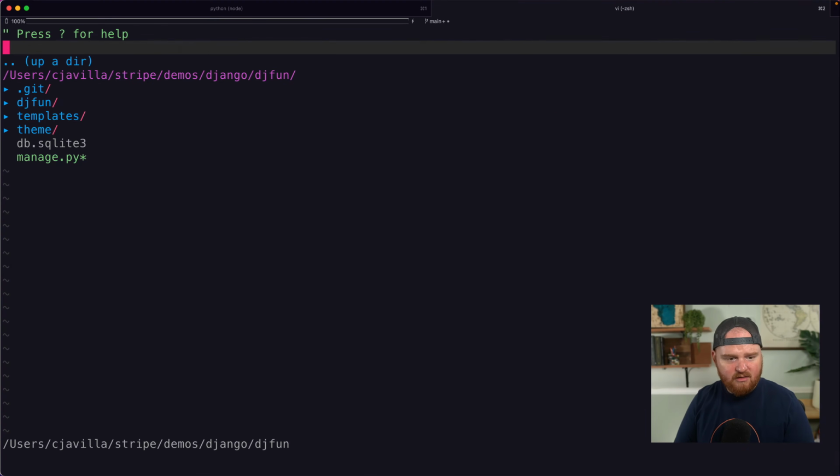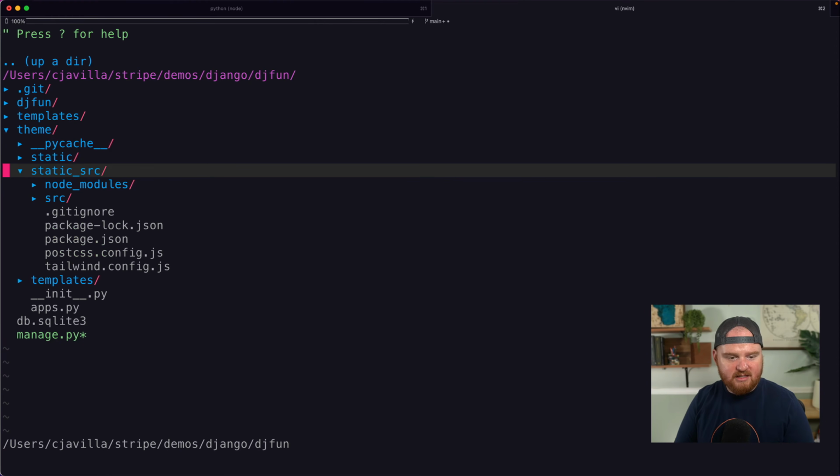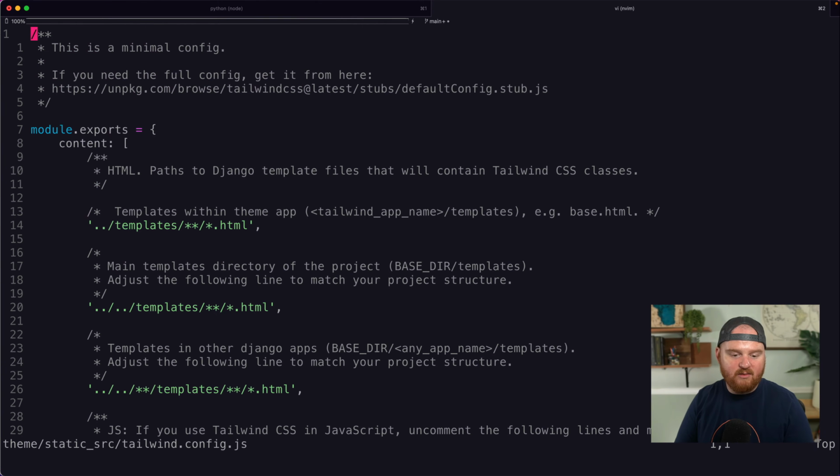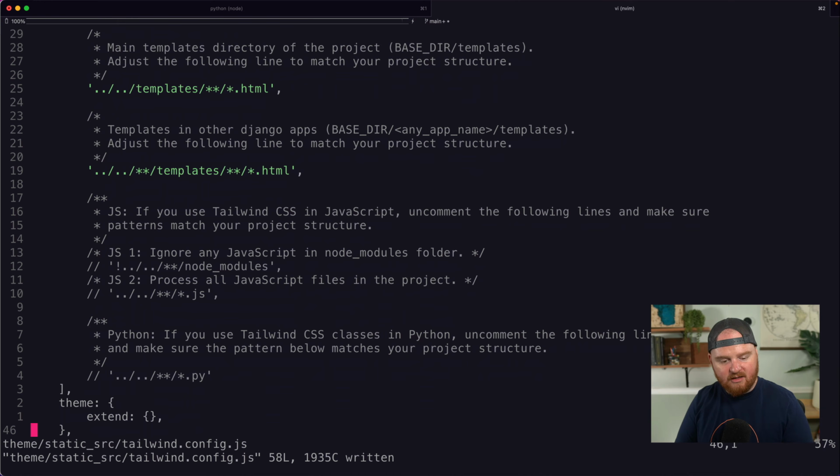And if you notice inside of our theme here, there's this static source, and this is where our Tailwind config is. So this is where we define all the different routes that we need to watch in order to see if there's any changes to those.